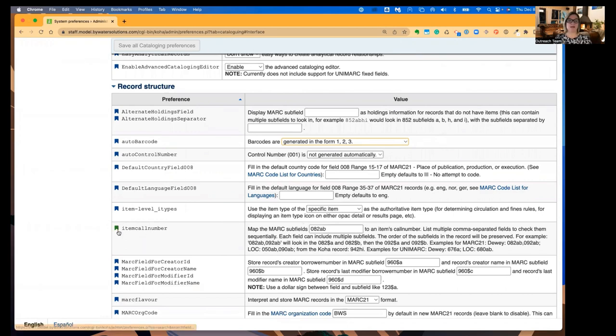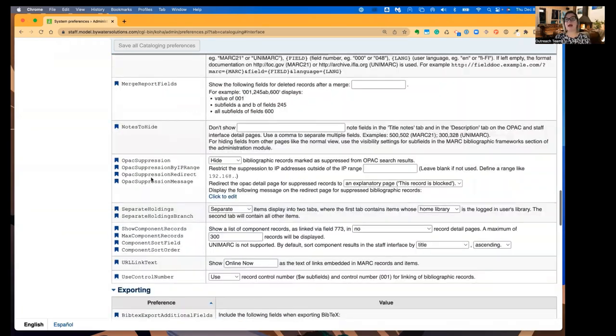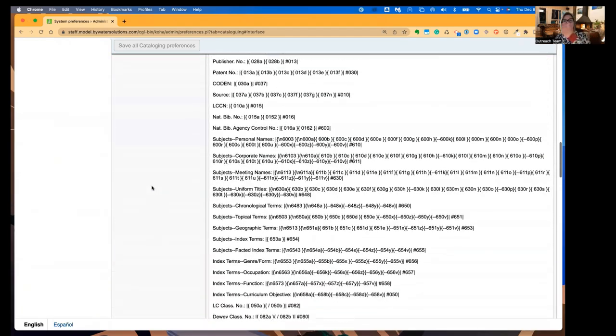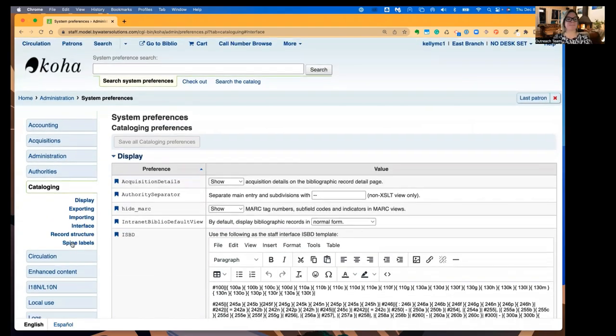Another great one is that item call number. Again, this has so much flexibility to say, hey, wouldn't it be great if when I pull in a record, it's going to look in a specific MARC subfield and populate my item call number from my MARC record. So I'm setting it up that I'm going to pull in my Dewey number from that 082 ab. That's really helpful. I can add more if I wanted to, and it would go incrementally down.